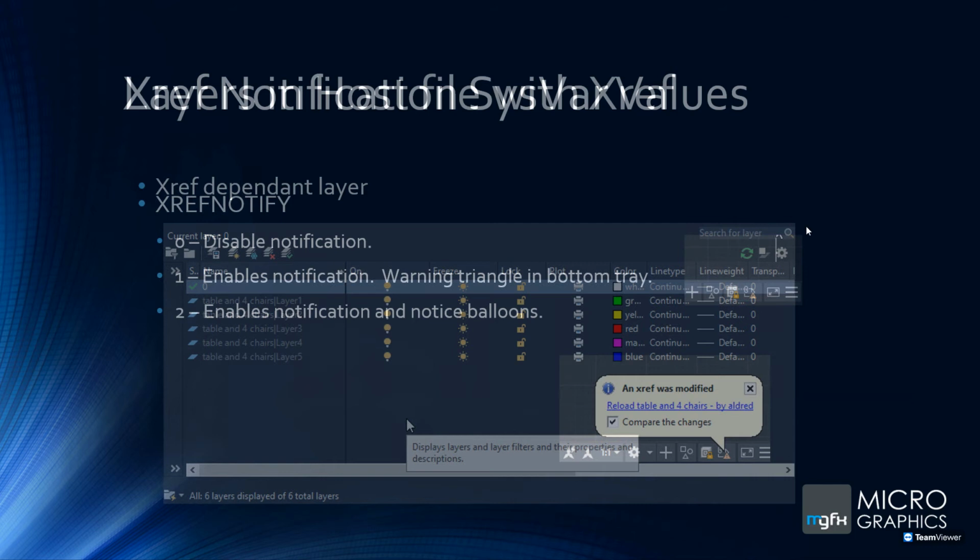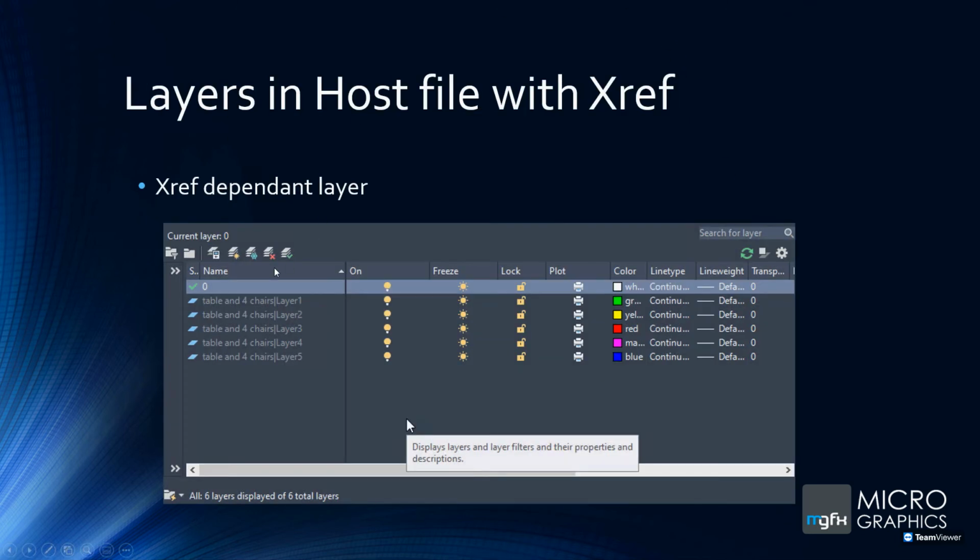Okay, let's look at how the layers in your host file look with your Xref. So as you can see here in my current drawing, I've just got layer 0, but then I've got 5 different layers that are coming from the table and 4 chairs Xref. And then you'll see there, it puts a slash on, and then layer 1, layer 2, 3, 4, and then the different properties of it in the layer.